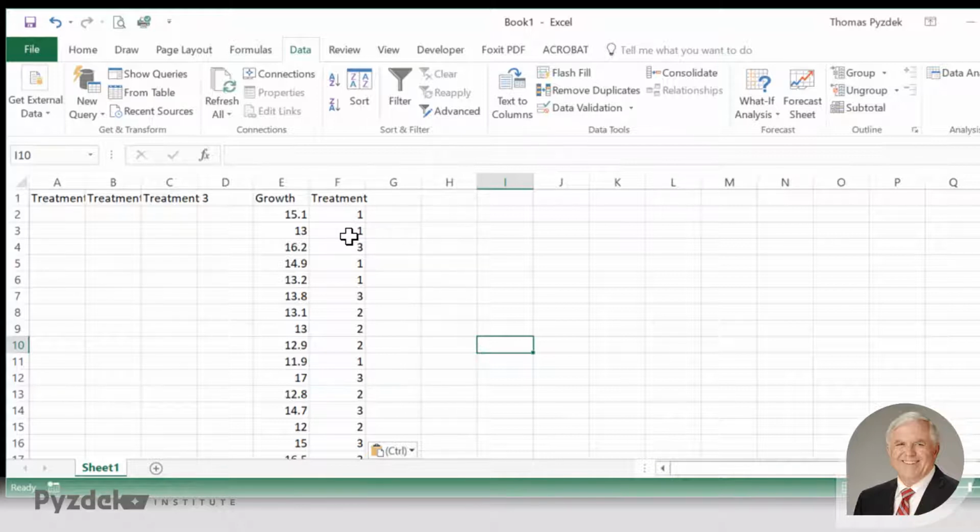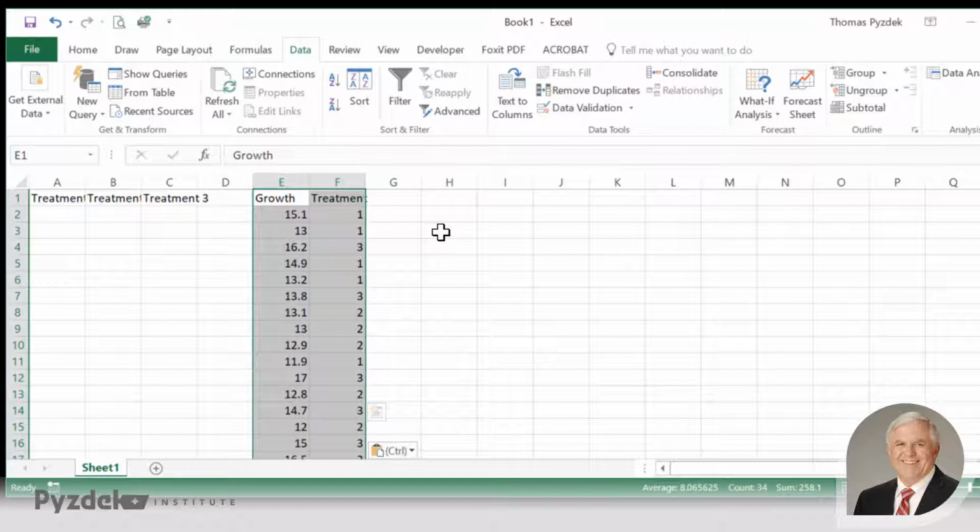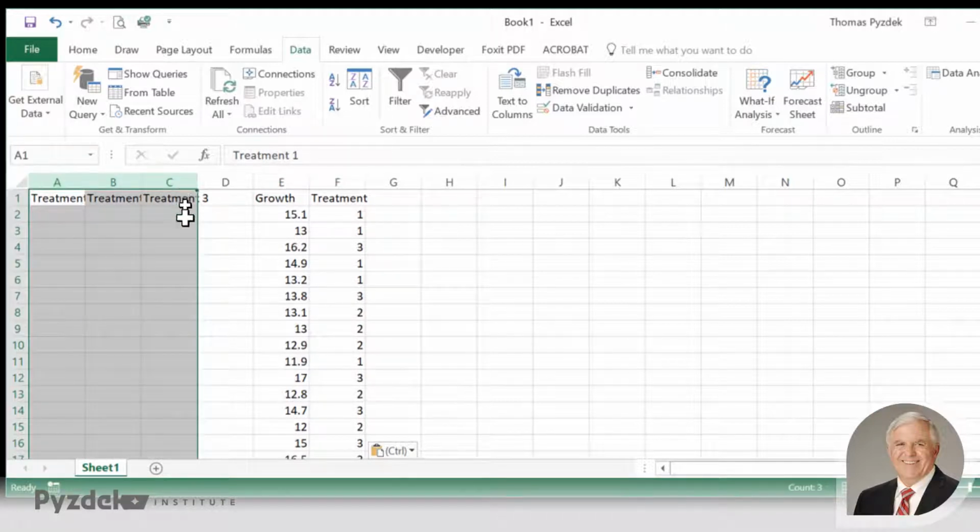So to do that using Microsoft Excel, basically we have to change the way the data are arranged. So here is how we have the data. We have the growth for a particular plant, and then we have the treatment for that plant, and we have the data organized by treatments 1, 2, and 3, and the different growth values associated with it. What we need to do is put this data into the form that Excel needs, and what Excel needs is for each of the different treatments to have its own column.